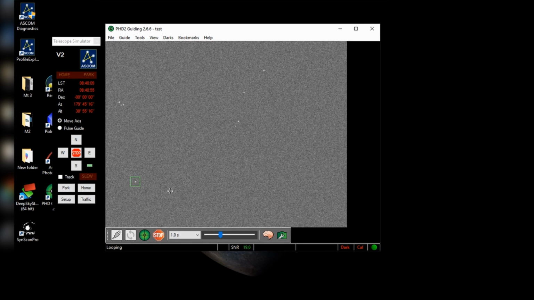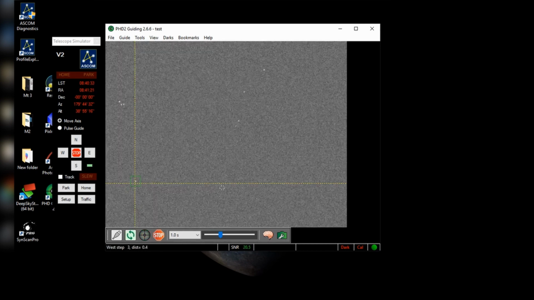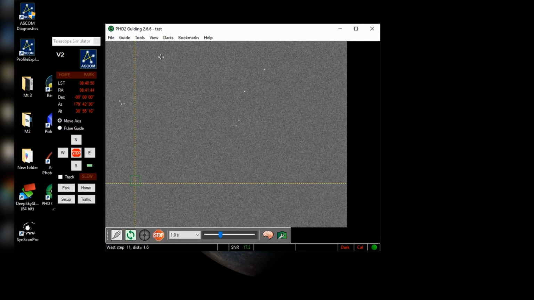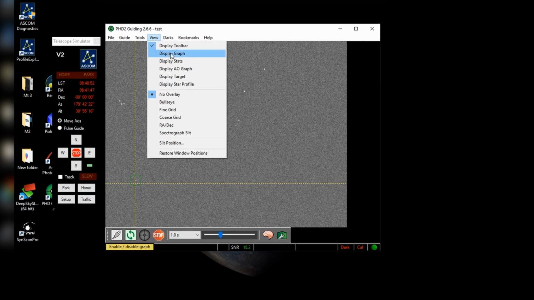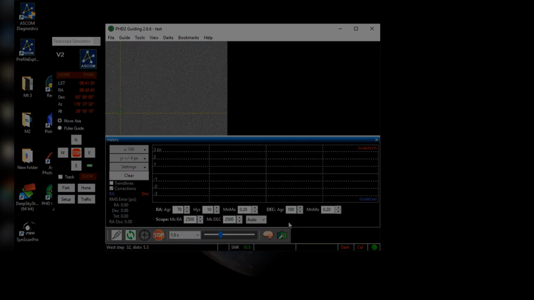Also, you can leave the settings as default in the beginning and it should work quite well, but I'll talk more about settings in the next video. Now if you want to see how your guiding is performing, you just need to go to view and display graph, and as soon as you start to guide you will see that the graph will start to go up and down, and the smoother the graph is, the better your guiding. But yeah, like I said, you can really leave all the settings as they are in the beginning.